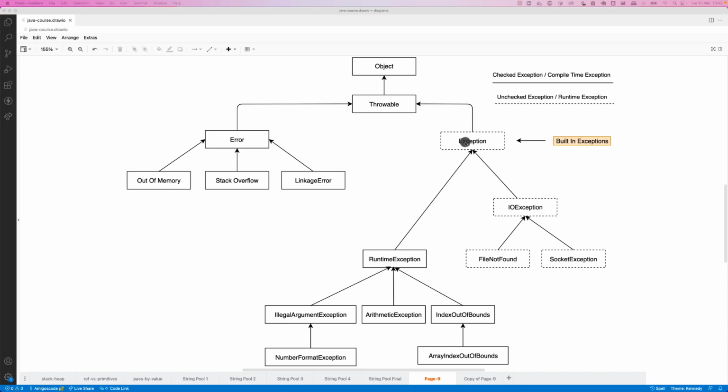Then we have exceptions. So here, this is where we developers have control. And later you learn how to build custom exceptions. But right now, all of these are built-in exceptions. So we didn't have to write anything. Now, these exceptions here are further split.